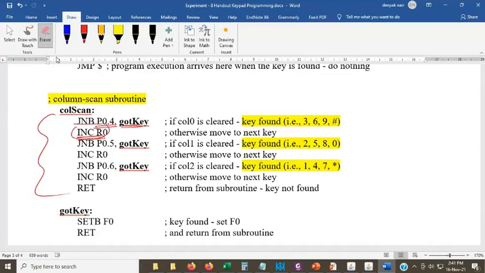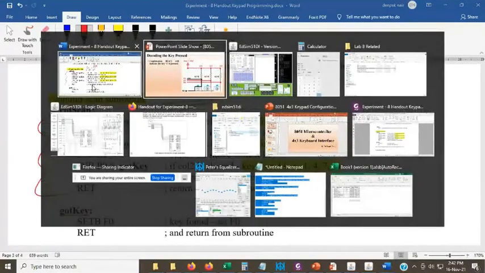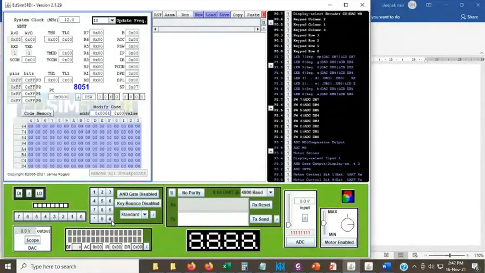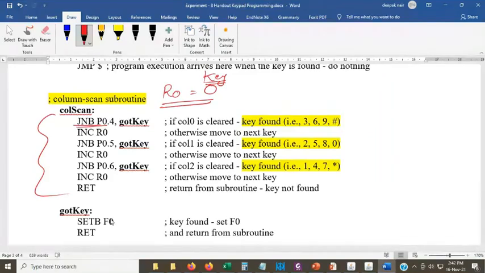Let me just clear this part. Just keep an eye on focus here. Right now R0 is 0, that means you are checking key number 0, because that is in R0. You are checking P0.4, that is key number 0. Let me show you here, this particular key, key 0. If hash is pressed, in that case key 0 is pressed, so that means R0 is 0.